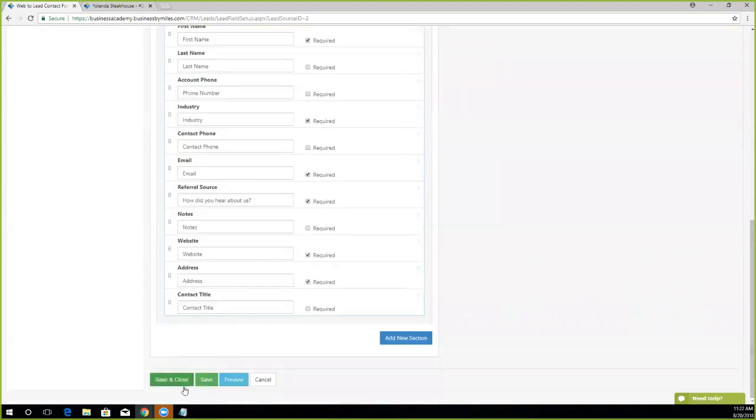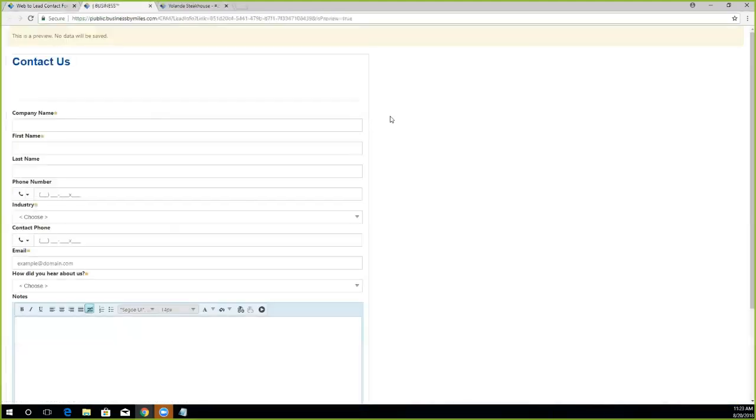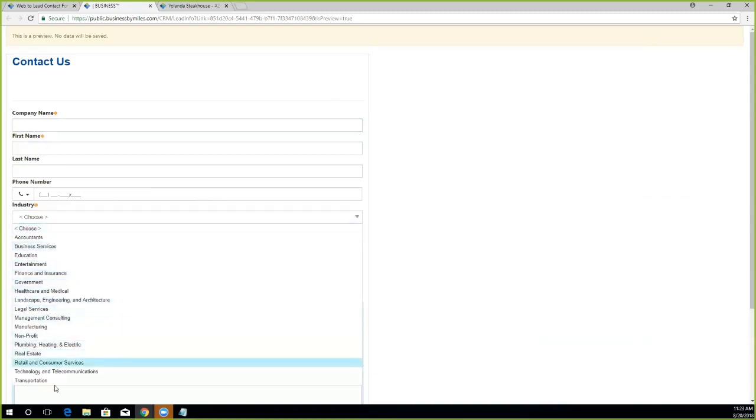Now, if I want to save my changes, I can click Save. And we also have a preview section. So if I click Preview, this will show me what the lead form looks like to our recipients. So here we can enter a company name. Here's their first, last name, phone number, industry. They can choose from the drop-down of available options.